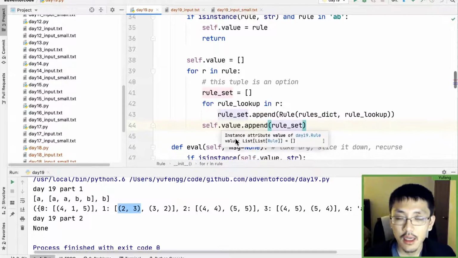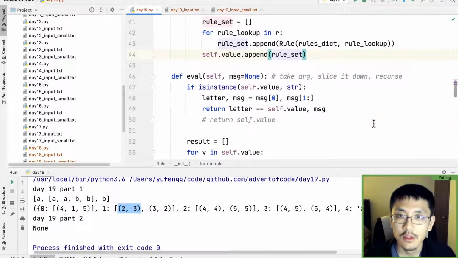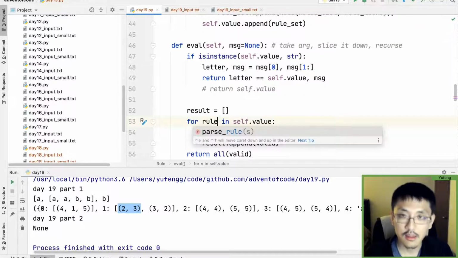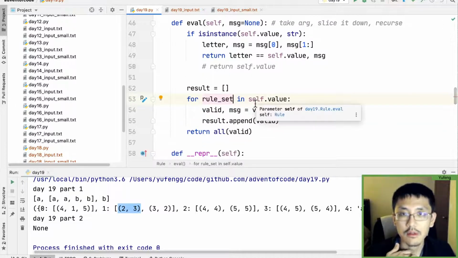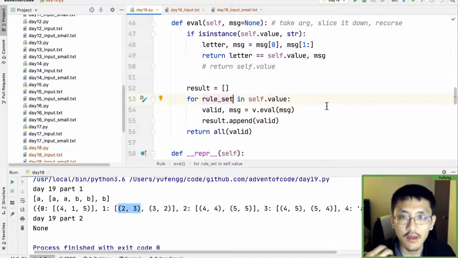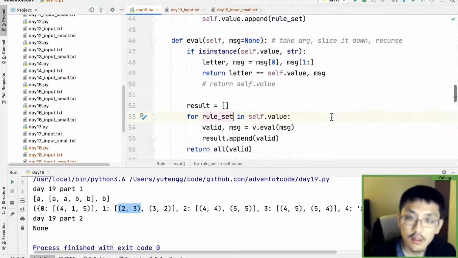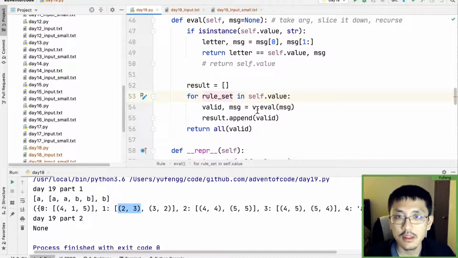And so we now have nested lists, which in the eval phase, we can say for rule set in value, like for each of the rule sets in value, we need to match at least one of them. So we can go through, what did I used to call this? Okay, V. So for each of the rule sets in value, it's like a whole bunch of stuff. I feel like I need a class for that, but it's okay. Don't have to have a class for everything.